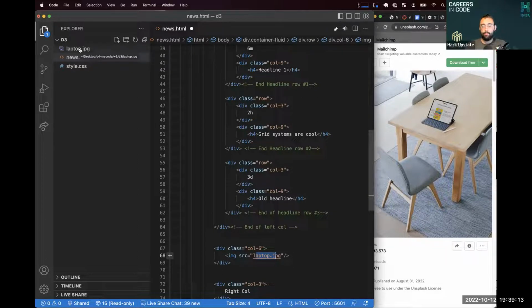So if laptop.jpg is in the week 2 folder, or the week, what week are we on? Week 3 folder, but it is not in the day 3 folder, it will not show up. This file has to be in the same folder in order for that to work. So we go ahead and we hit save here.